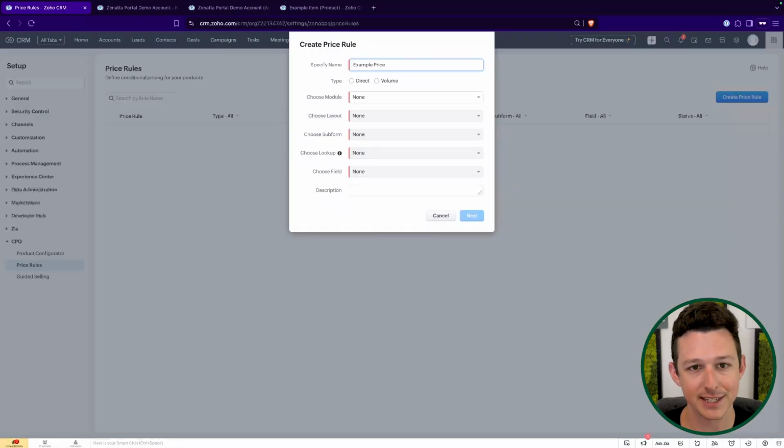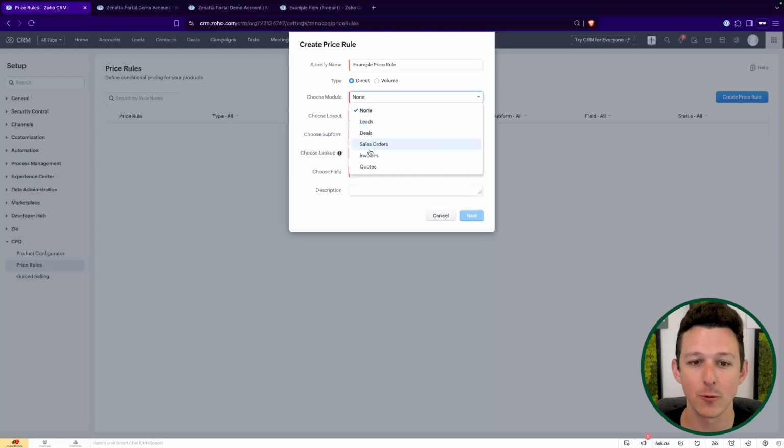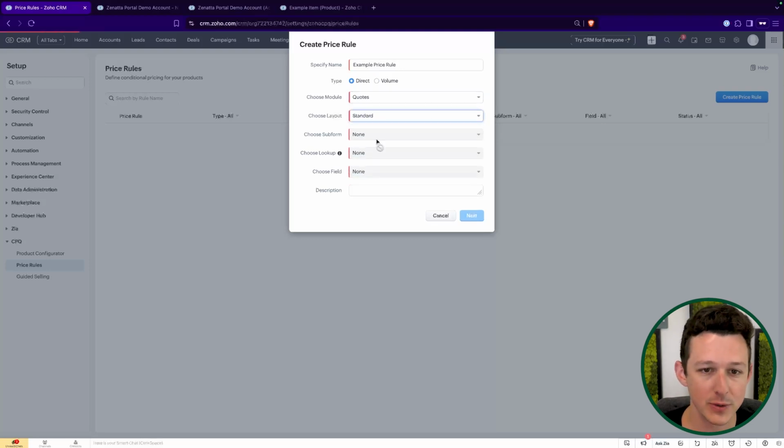We're going to call this an example price rule. You can choose to make this either a direct or volume-based discount. I'm going to make it a direct discount because in this case, we're setting this up to be like a discount for an industry. So we'll do this in our quotes module. We'll choose our same subform.